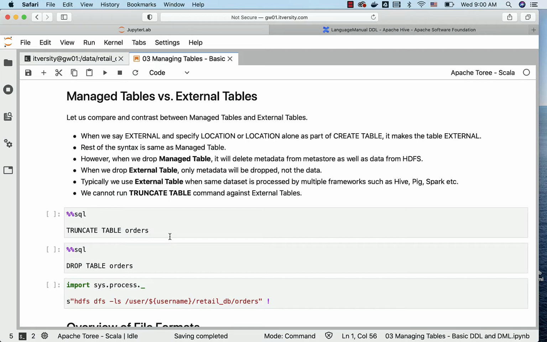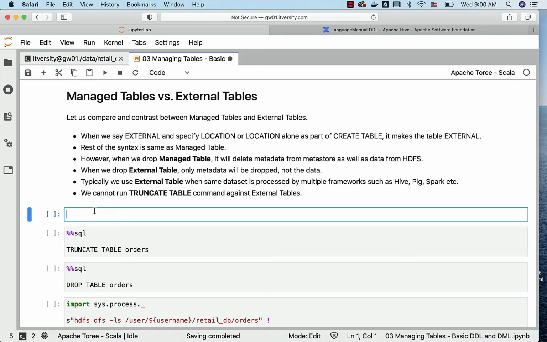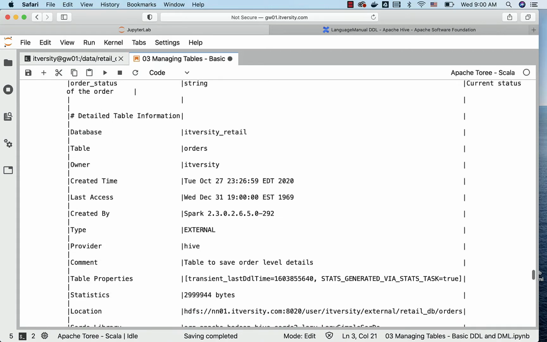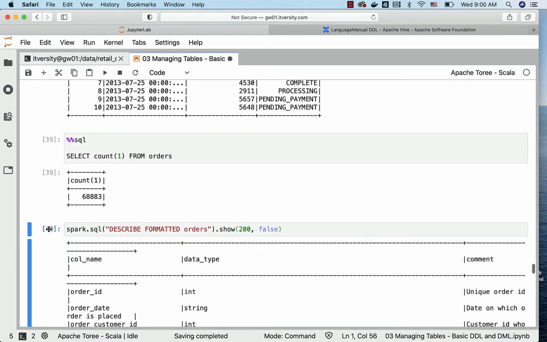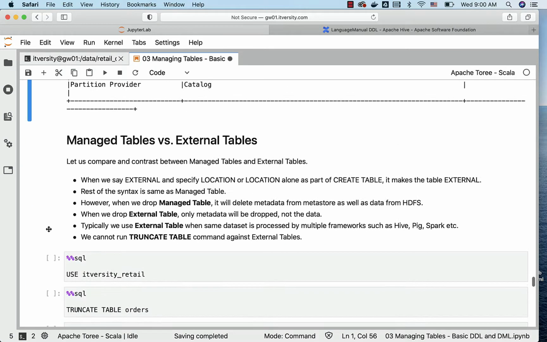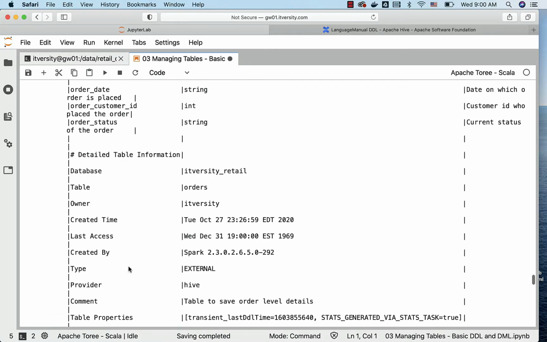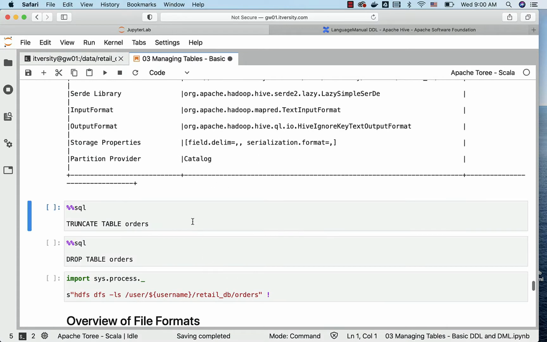So in this case, orders is of type external. You can confirm by running this command called describe formatted. Let me copy paste that command from the previous topic real quick. And you can see that the table is of type external. Now I am trying to truncate this table called orders and it is failing.